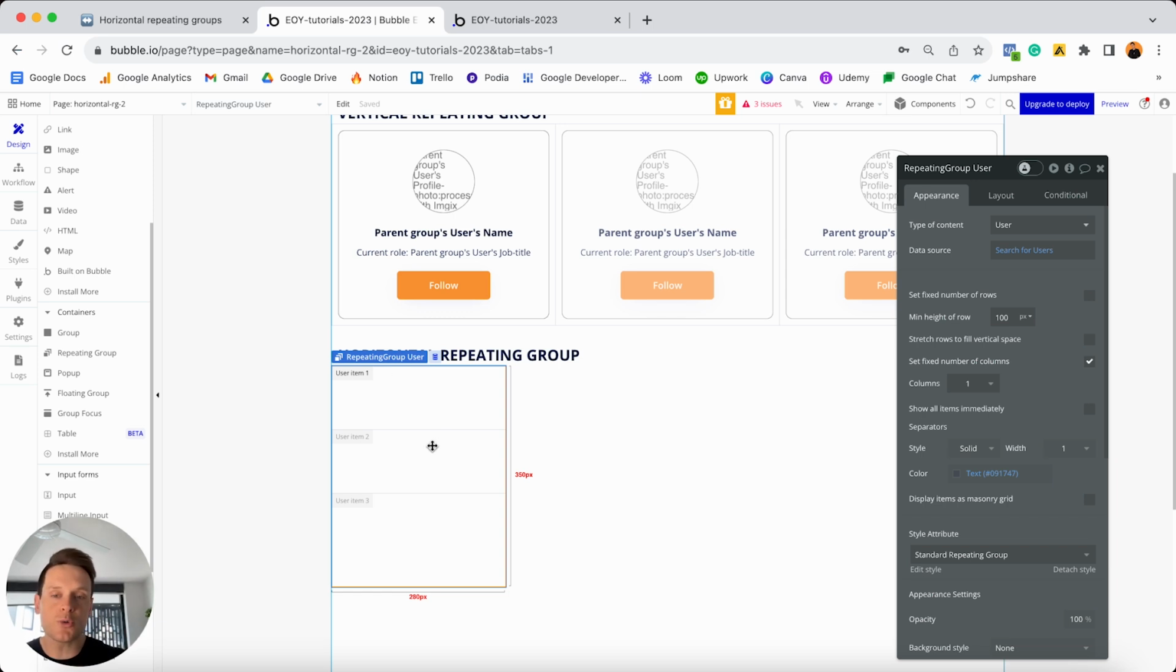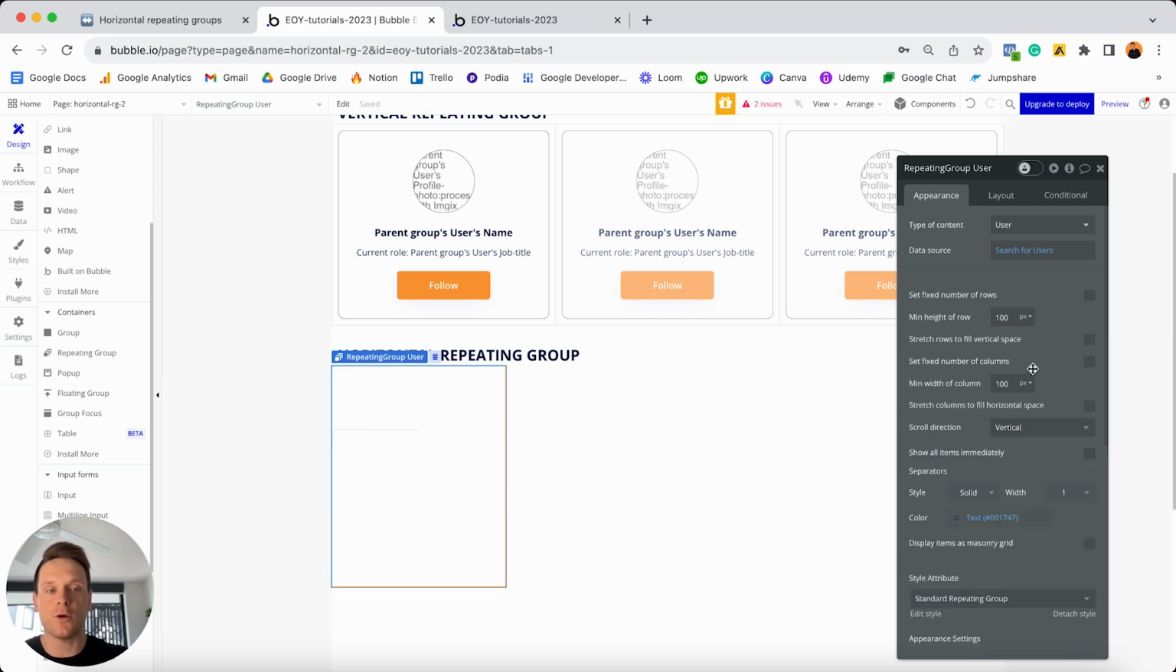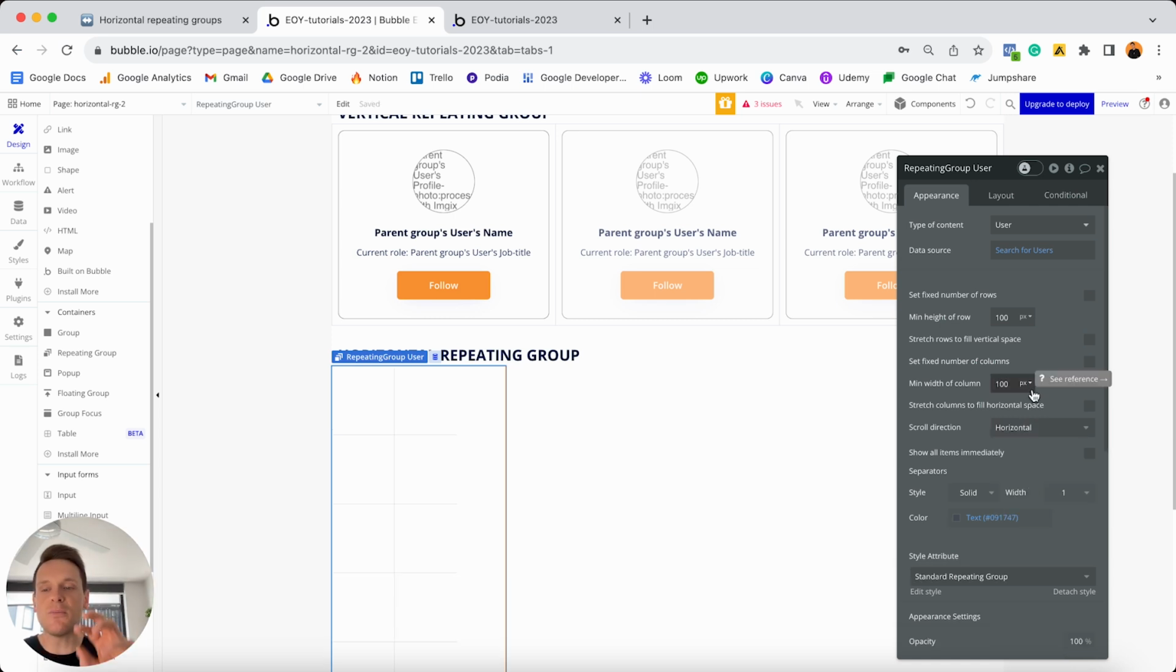Whereas with a horizontal repeating group, you want there to be as many columns as possible, and you want them to be spread across the page, not down the page. So what we also need to do is uncheck that there should be a fixed number of columns. And what do you know from here? We now have this option to update the scroll direction of our repeating group, and this is where we can finally select the horizontal option. And so this is one of the most important things that you'll need to do in the beginning when it comes to creating your horizontal repeating group.